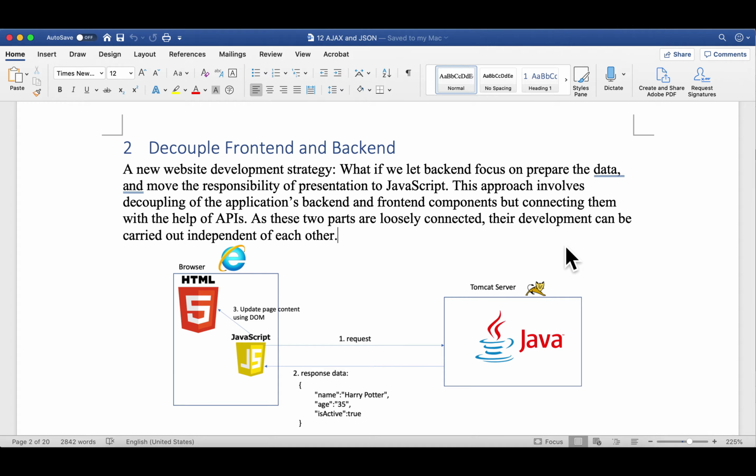So if you look at this picture down here, this is how we decouple front end and back end. When a user clicks something or there's a user action on the web page, JavaScript uses a listener to capture that event. And JavaScript is going to make a request. We're going to make this request in JavaScript, not using the A tag or href or action in HTML. JavaScript is making this request to the server.